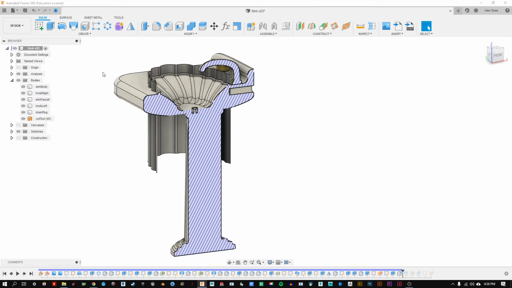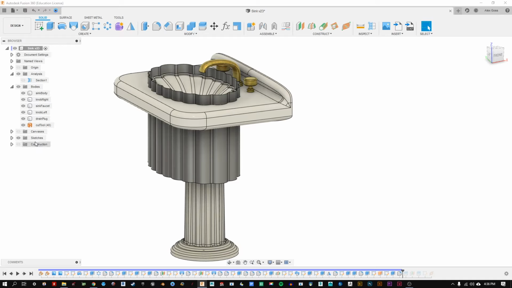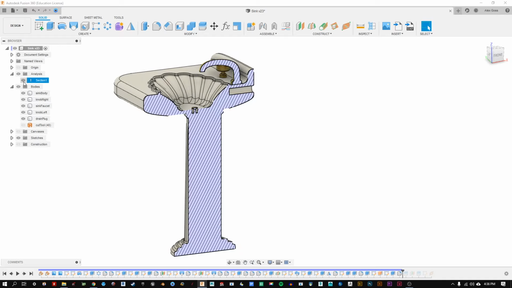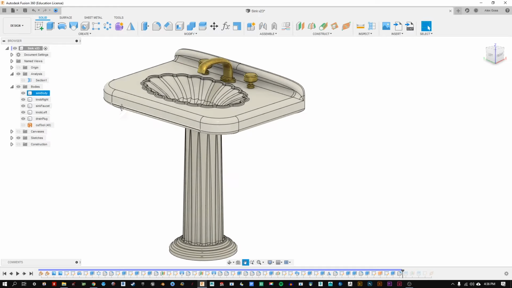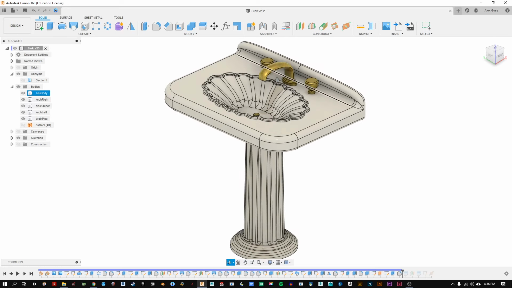So notice when I turn that section on, we got this other folder pop up called analysis. And we have this little section analysis. We can turn that off, and that basically hides that section view. Sort of like a double negative. If we hide the half, we get the whole. So, okay, I'll try to avoid riddles as we go through.